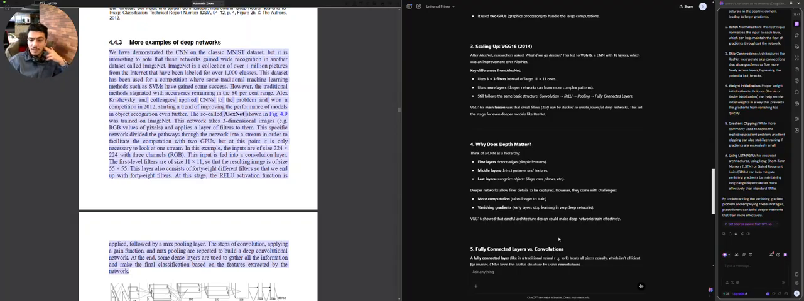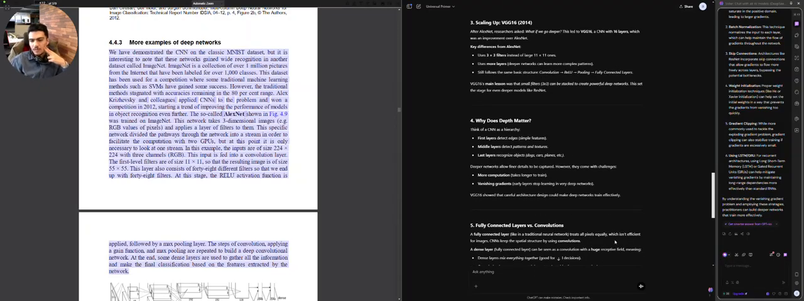VGG: fully connected layers versus convolutional. Fully connected layers, like traditional networks, treat all pixels equally, which isn't efficient for images. CNN fixes this by keeping the spatial structure by using convolutional filters.